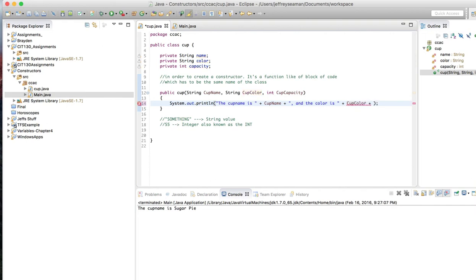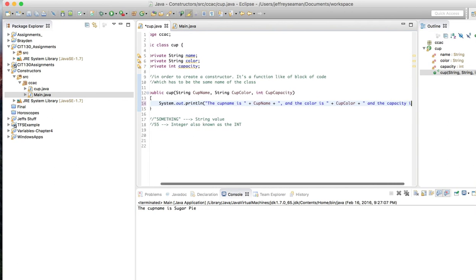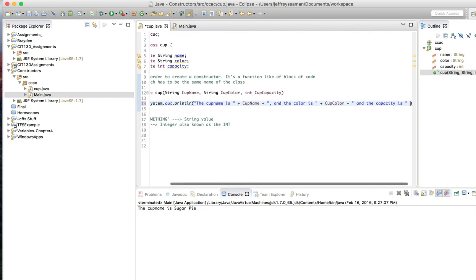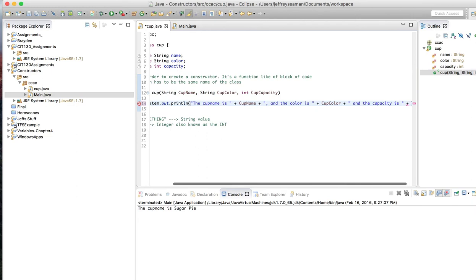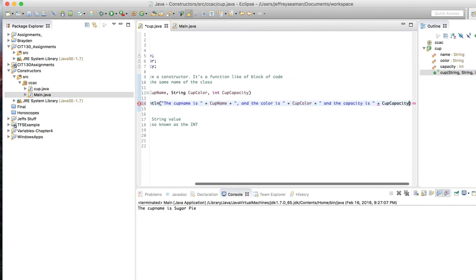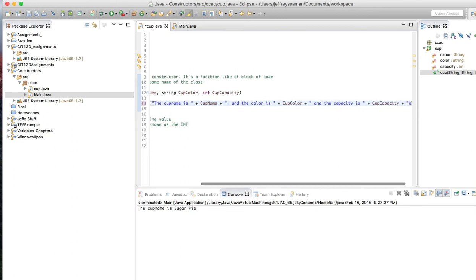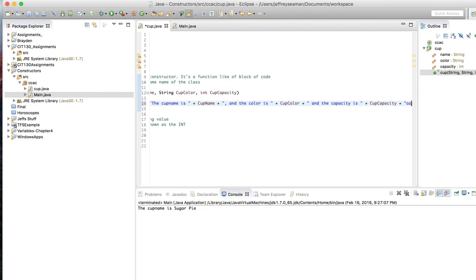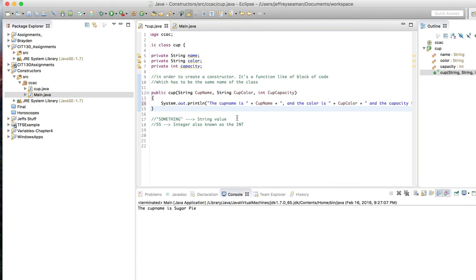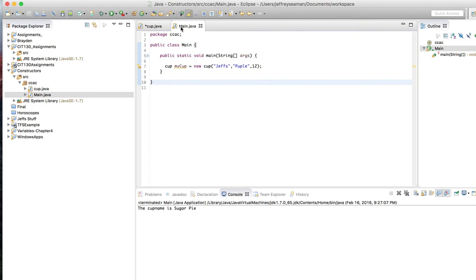Then we're going to do plus, quotation mark, and say, and the capacity is, plus another value, which is cup capacity, and we could do plus, and the capacity is, and will be 12, and we'll put ounces. That pretty much is it. And then what we'll do is we'll close it. And there you go. So now what should happen is when we display it, it should grab our values that we're passing in from over here on the page.